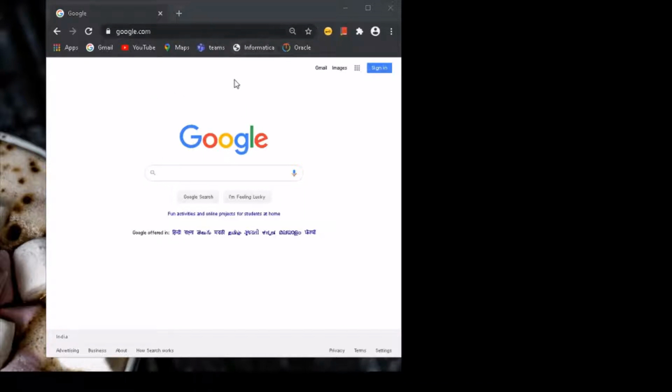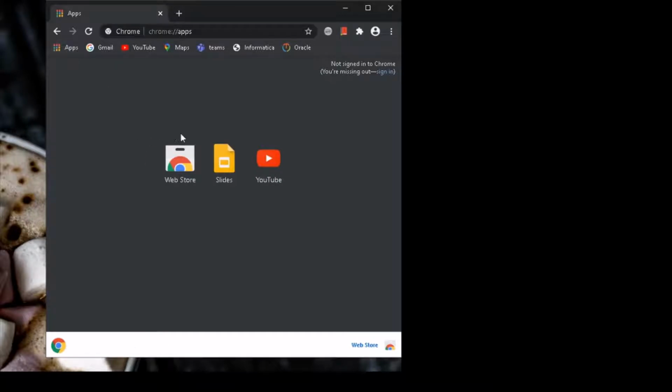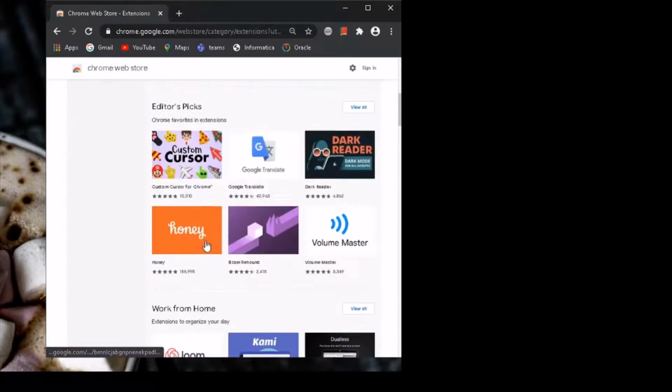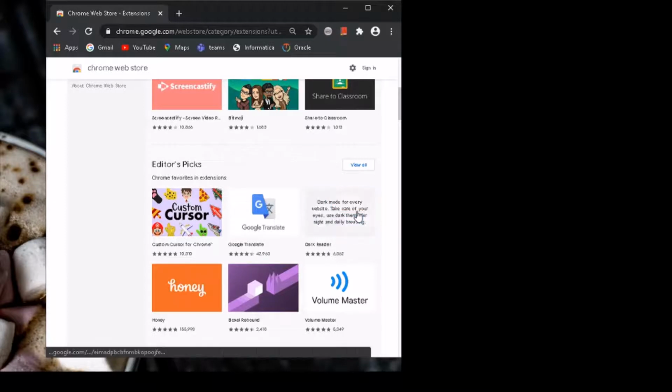Here we have already opened the Chrome browser. What you have to do is go to the apps section, which is the easiest way. Then we have a web store, and we have to click here. Here you can see the Chrome Web Store with so many extensions. Out of these, we can see Dark Reader. Once you hover your cursor here, you can see it says dark mode for every website. Take care of your eyes. Use dark theme for night and daily browsing. So this is made for this only.